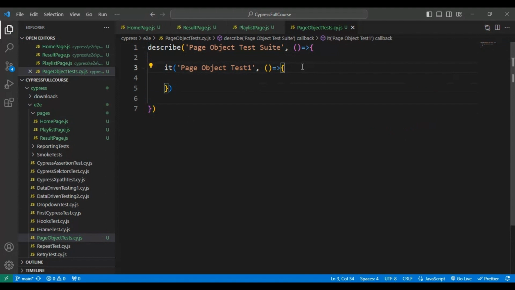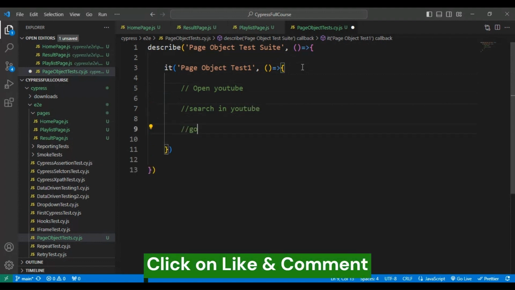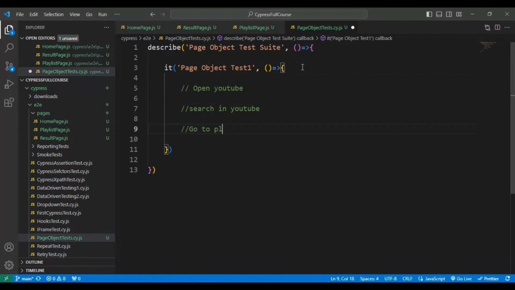Now we are performing a total of four steps. In the first step, we need to navigate to YouTube, so here I'll say open YouTube. Then we need to search with the keywords in youtube.com, so search in YouTube. That's the second step. Then we need to click on the playlist, so here I'll say go to playlist. And finally, we are validating the playlist title.